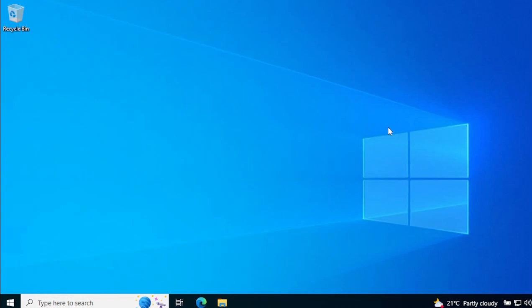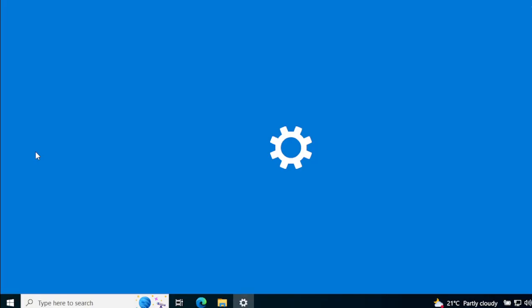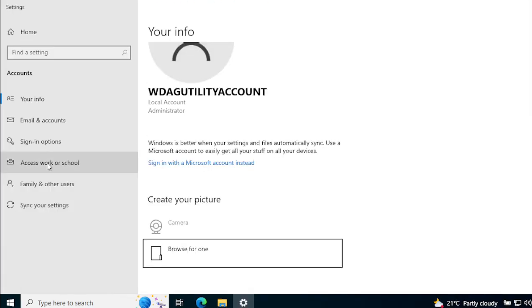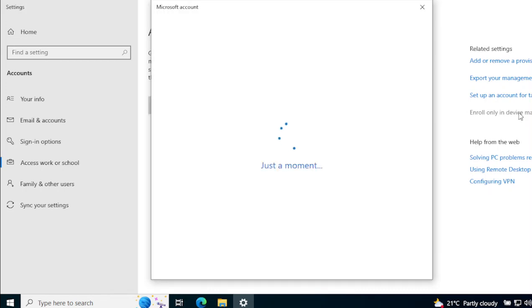Now let's see how we can enroll a device using the MDM only enrollment method. Right now I'm on my client PC machine. I'm going to go to Connect, Access work or school, and then we have an option called Connect, but I'm not going to connect here. Instead, I'm going to use Enroll only in device management. I'm going to click on this option.